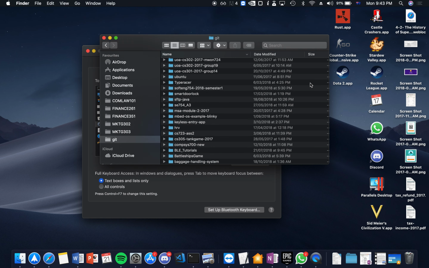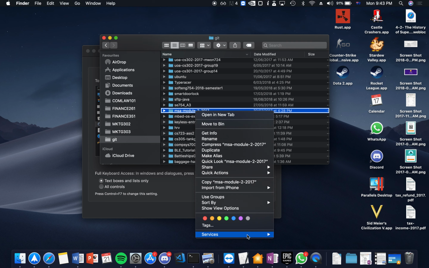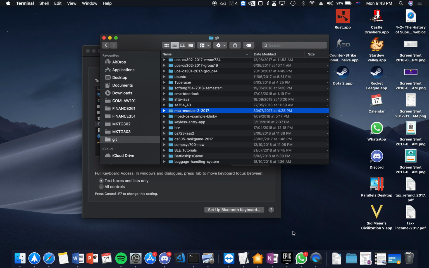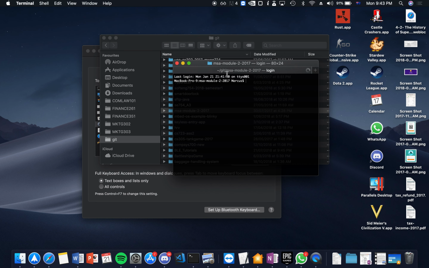What this allows you to do is when you're on Git and you have any folder, you can right click it, go to services, and then go new terminal at folder. This will create a new terminal instance inside that folder where you can do all your Git commands just like what you would do on Git Bash. You can do this because terminal is a Unix environment just like Git Bash.